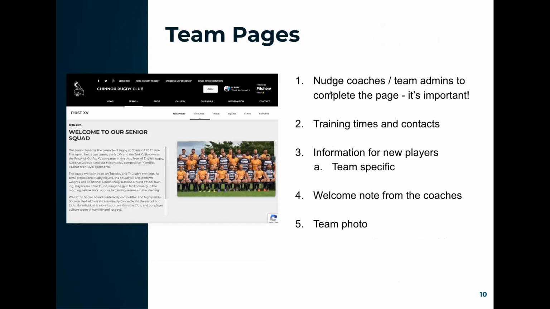So on the team pages, it's always worth giving your coaches / admins of those teams a nudge just to get those updated, as it may have potential contact information for the previous year's admins. Always worth putting things like training times and contacts in that information. Information for new players, keep it team specific.